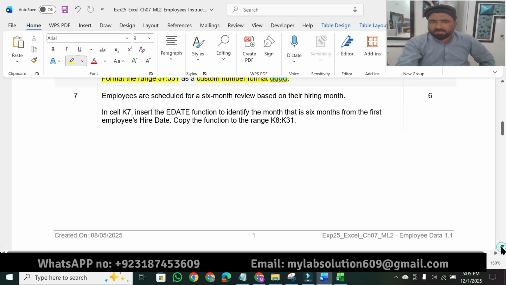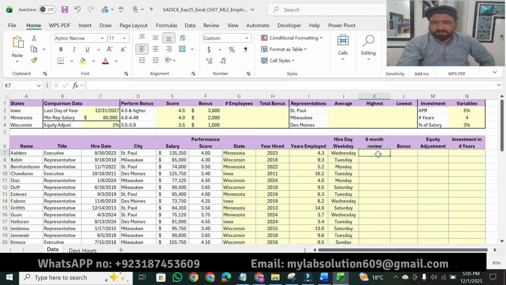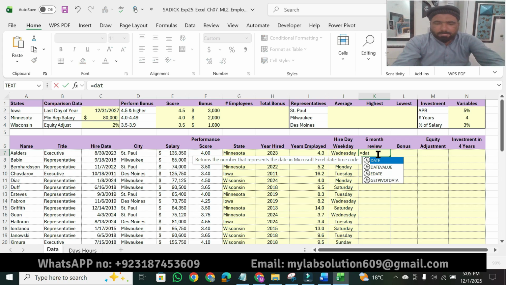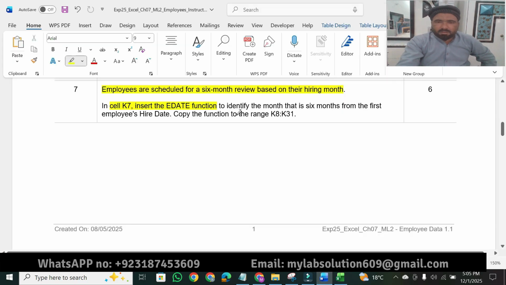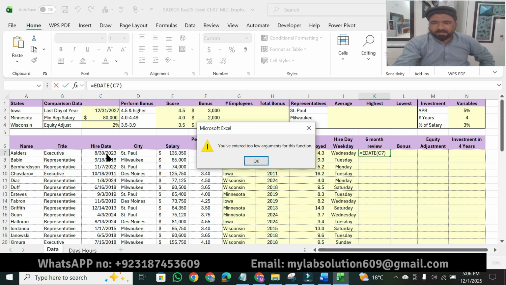Now we are moving toward question number 7. Employees are scheduled for a 6-month review based on their hiring month. So in cell K7, insert an EDATE function. We have to move towards cell K7 and there we use the EDATE function, to identify 6 months from the first employee hire date. Then simply press enter.